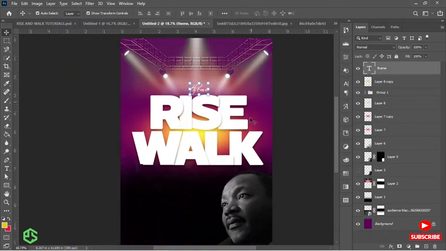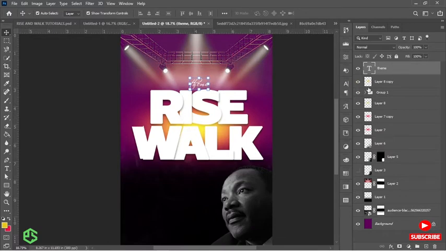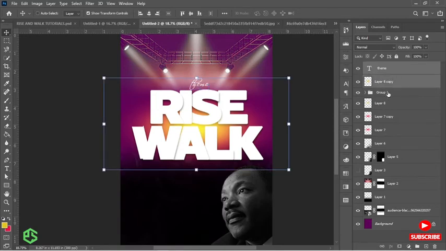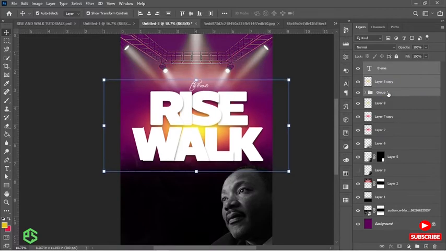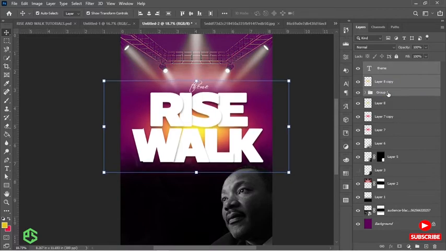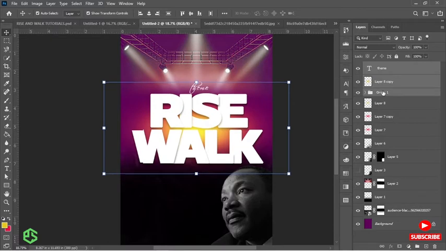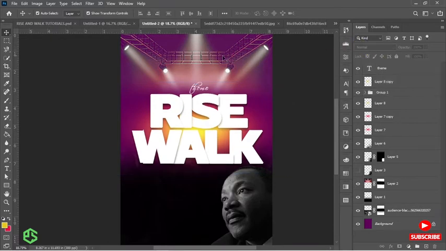Alright, so I want to move my work down a little bit, so I'll select the theme, the color that I added later, and the group of the text and move it down a little like this to have enough space at the top so that I can work there also.